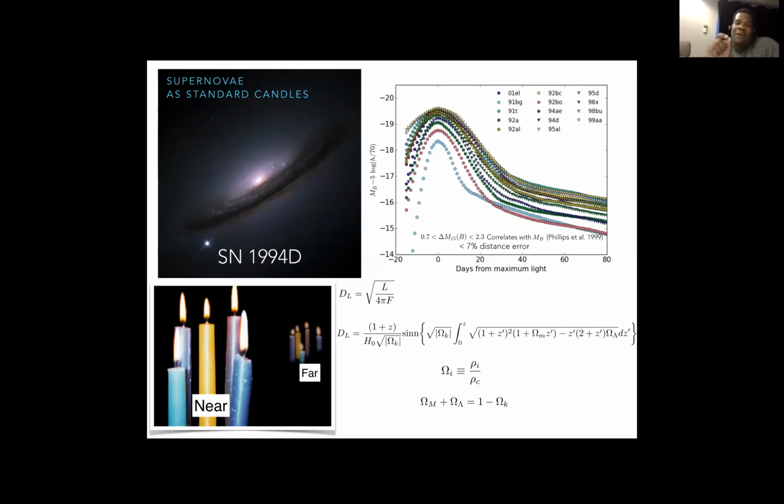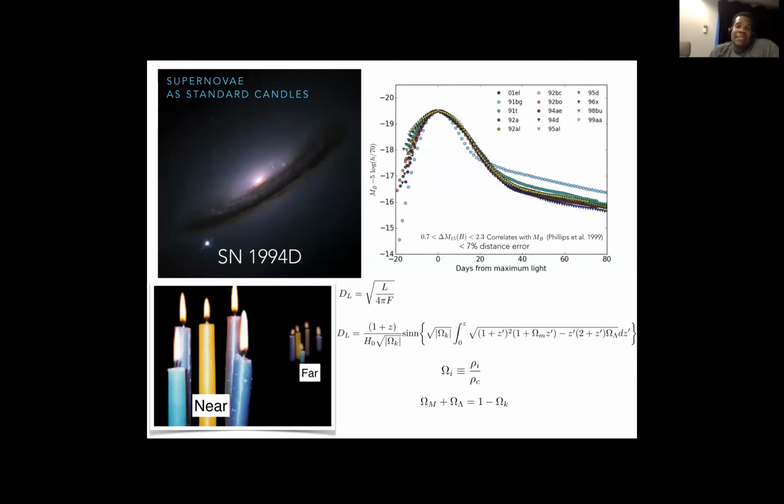We can now measure distances well below a 7% distance indicator. With even more refinements over the last 2 decades, we've gotten that down to something like 2 or 5%, which is far below any other; it's at a statistical limit. We're now looking at systematic issues that go along with that.